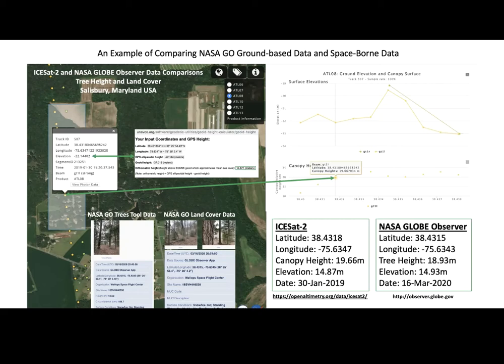So I went out and I took observations of tree height and land cover using the NASA Globe Observer. Then I went and did some comparisons. I went on to Open Altimetry and looked up this location, and then I did some comparisons of the height measurements that I got from NASA Globe Observer and looked at the land cover, and then also what ICESat-2 got. And you can see on the right side, ICESat-2 and NASA Globe Observer, the data is very close. So the comparison turned out really well. And you can do this with lots of cool data. Okay, this is just something that's really neat to do.